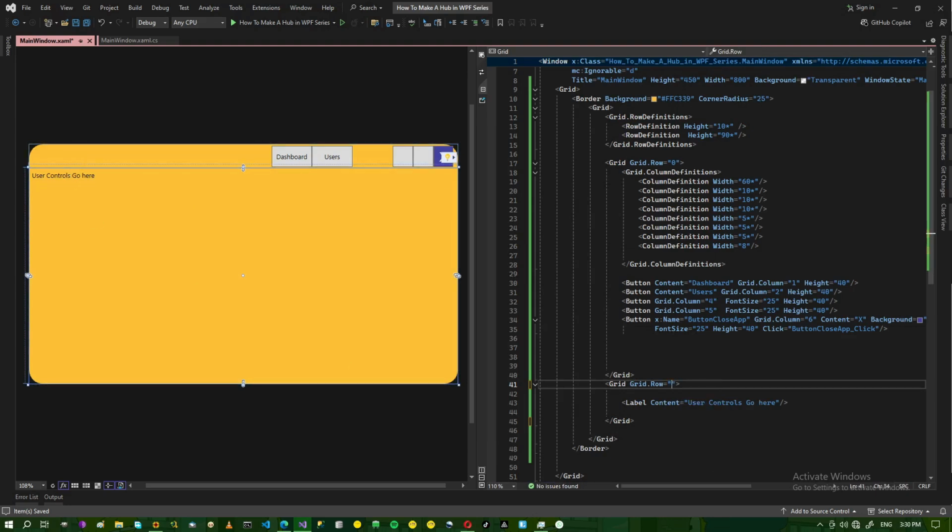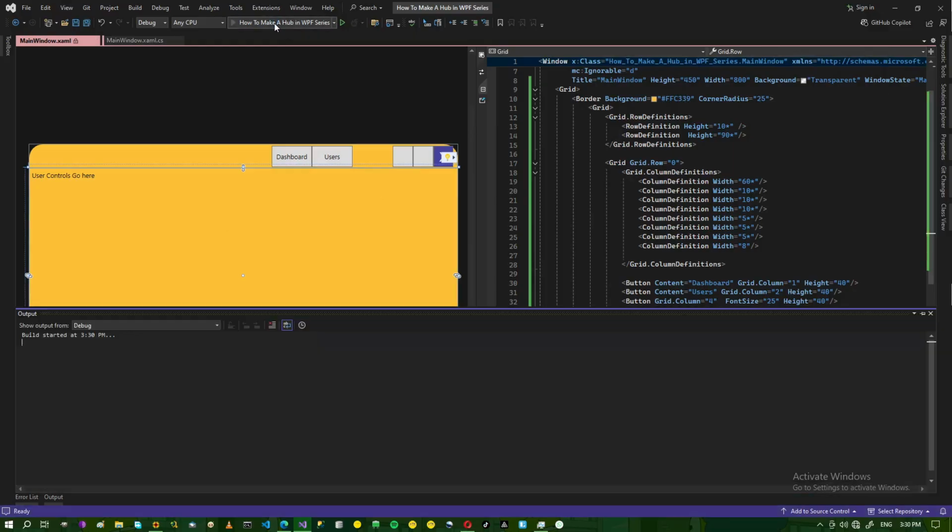Let me just do that again. It was in grid row 0, so let's move this to grid row 1. So move it from 0 to 1. This is where the content will go, or the user controls will come here. User controls work much better with the hub. You put all the functionality per section of the application behind the user control. Then you will use these buttons to load the user controls into this area on the hub, kind of like what you see going on here in Visual Studio. So press stop there. Then let's just run this one more time real quick.